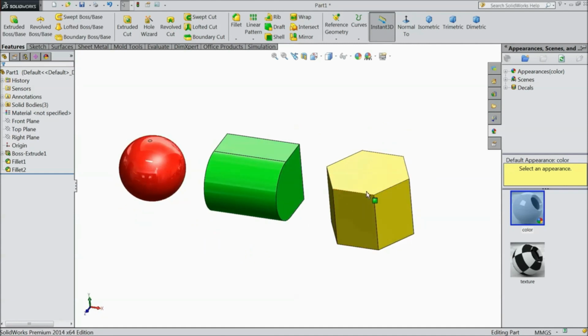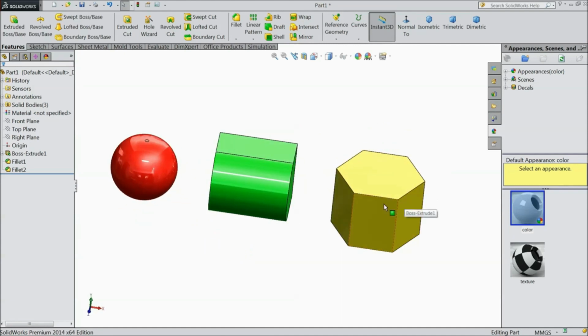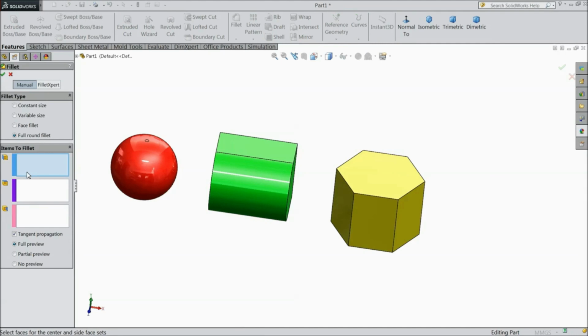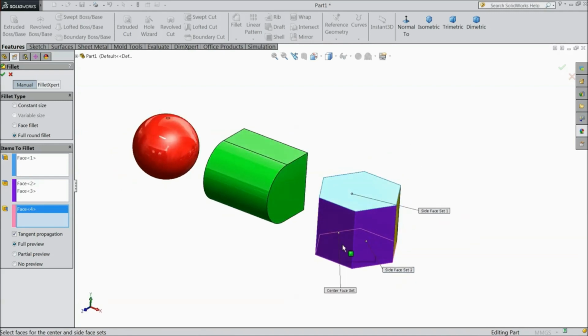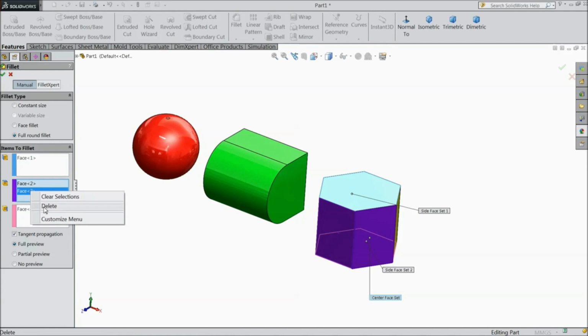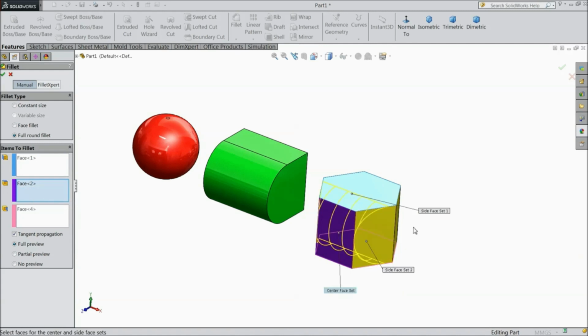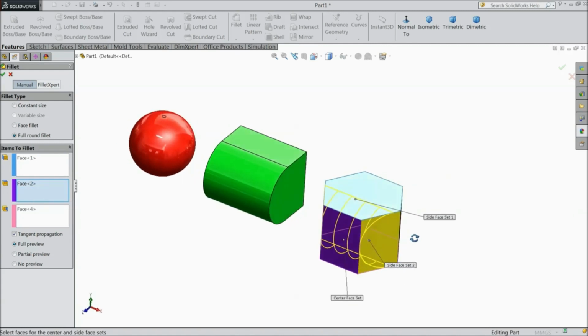Now the last one is the octagon, hexagon. Select fillet, select the top surface, then on this side you can choose any one. Okay, let's choose the second one, and the last, bottom. But see, there is no preview. That means this selection is not allowed to select more than one. So just delete one face. Now see the preview, you can see.